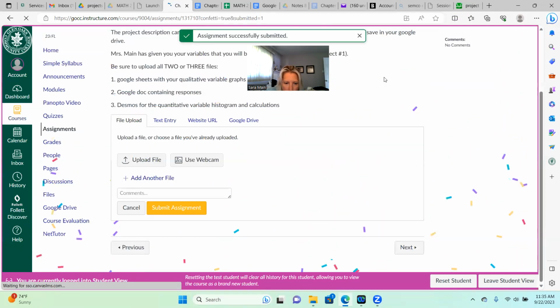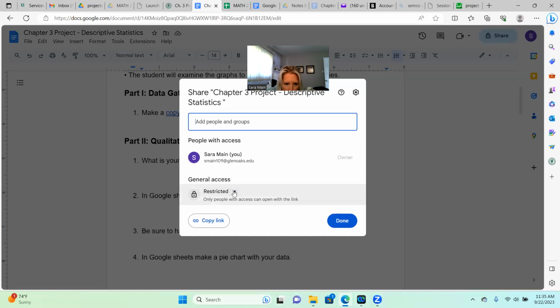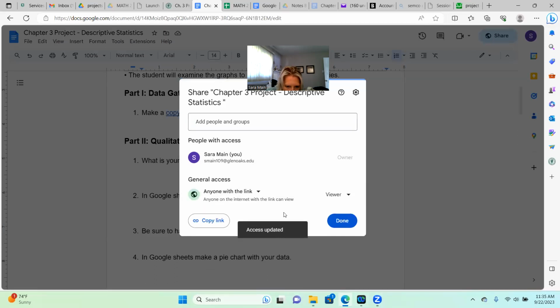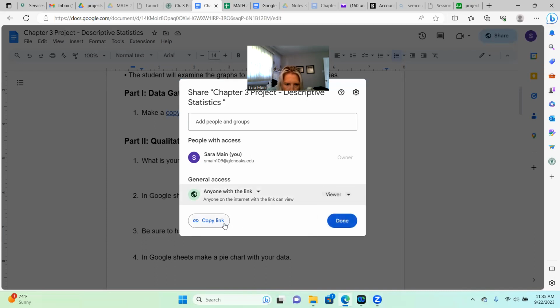And then I'm going to click on new attempt because I also need to send Mrs. Main a copy of my Google Doc. And to do that, you're going to click share up here. Now, right now you can see it's locked. But I'm going to click on that and change this restricted here to anyone with a link. And then I'm going to give them viewer access. Once I make it anyone with the link and viewer access, I hit copy link.